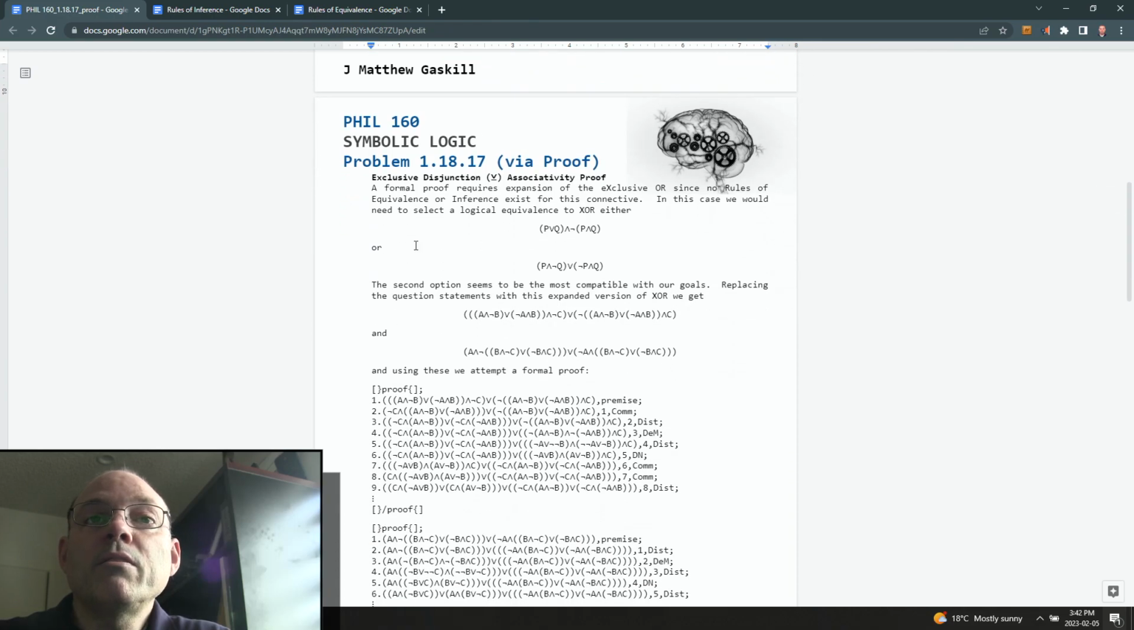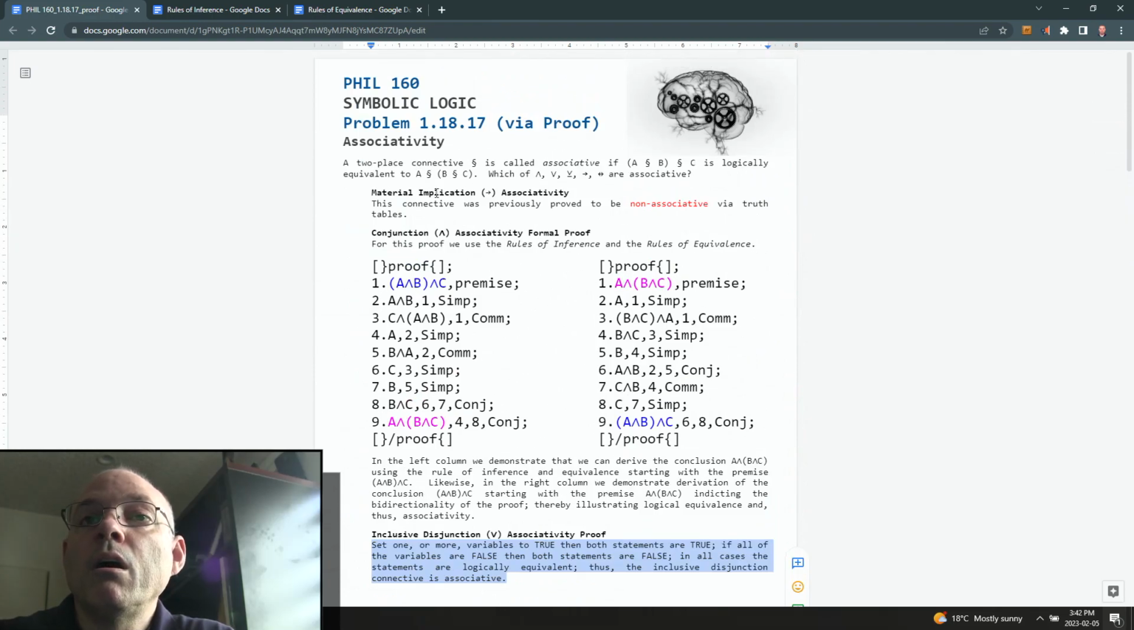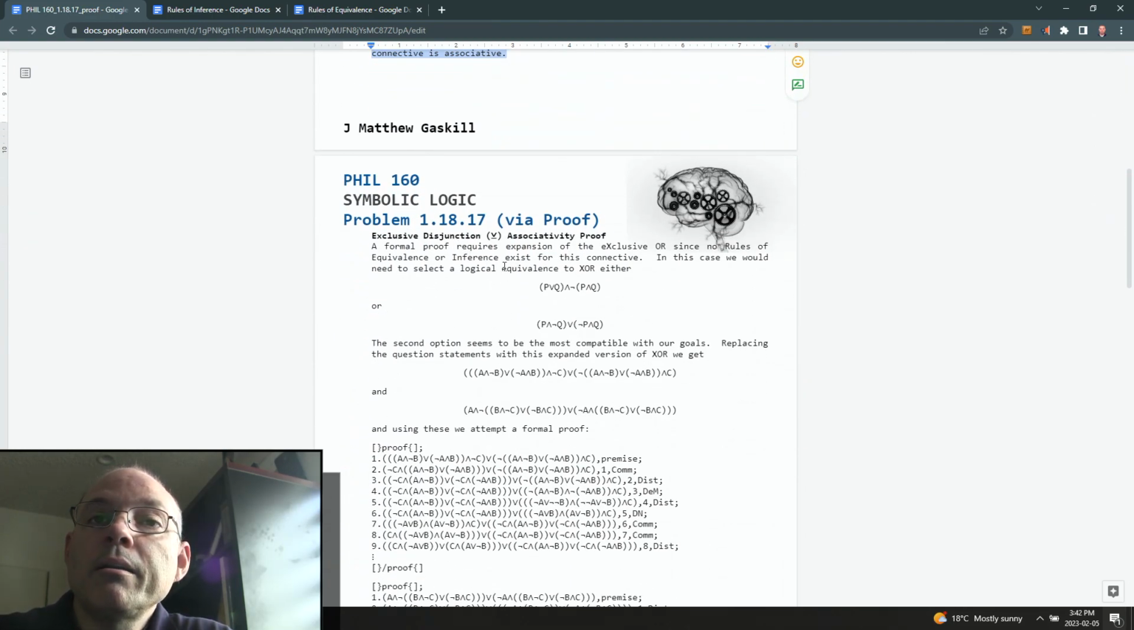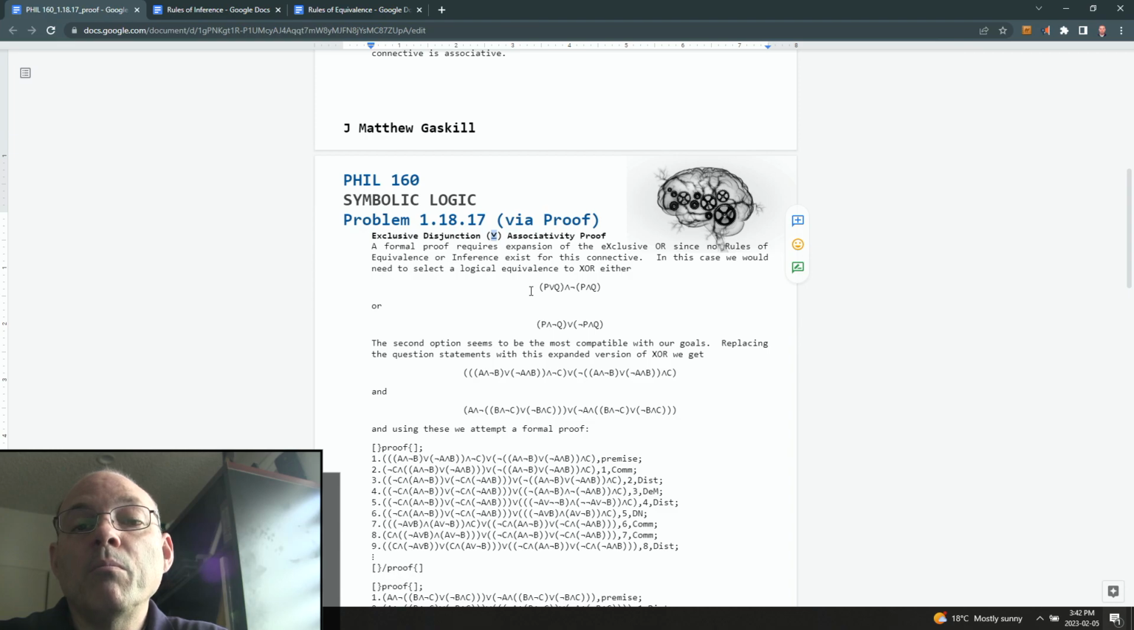Now, in the case of the exclusive disjunction, that one's a little bit tougher because all of our rules of inference and our rules of equivalence only operate on conjunction, disjunction, the inclusive disjunction, material equivalence, material consequence, but we don't have any formal rules for the exclusive or. And so the only way to work out a formal proof for the exclusive or would be to convert or expand it into a form that allows those rules to be used.